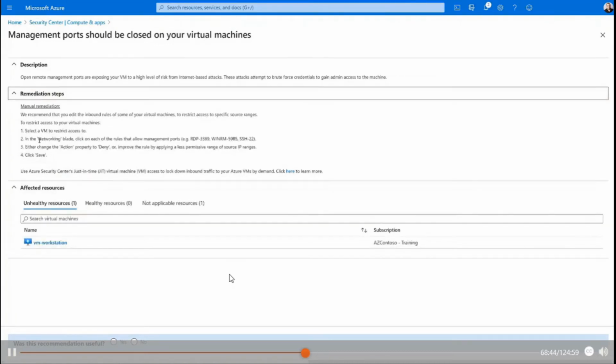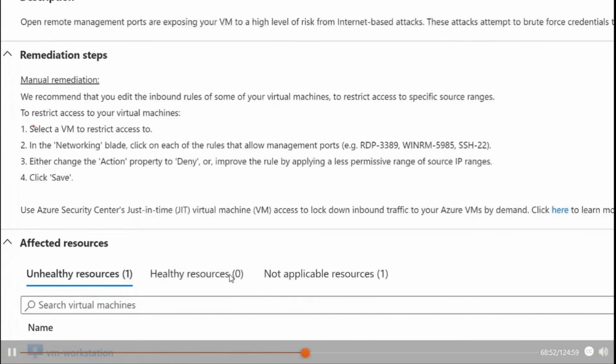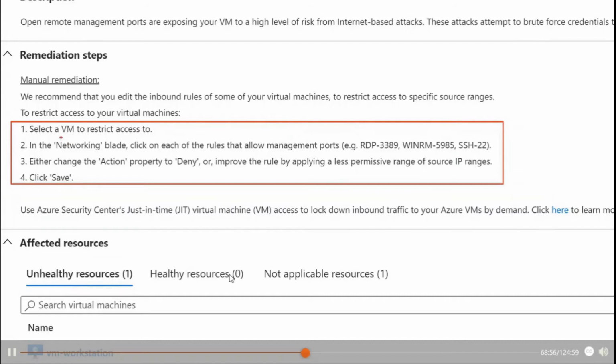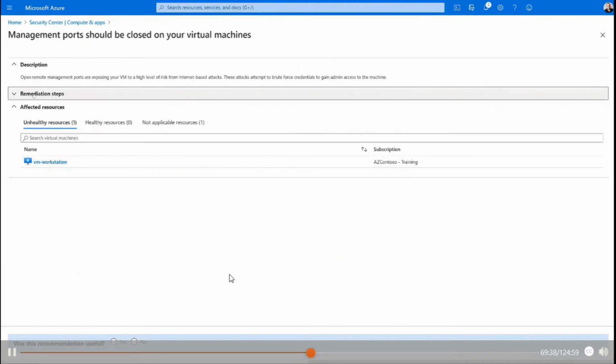And see here, I have basically step-by-step instructions that say, go to the VM, in the network blade, click on the rules that allow management ports like this, and either change the action property to deny or improve the rule by applying a less permissive range of source IP addresses. I think the source IP address that I have on this one, for 3389 on that specific virtual machine, is just a star, so I basically accept connections from everyone. At least, I should lock down the IP addresses to a set of IP addresses and not everyone on the internet. So that will also improve the security substantially.